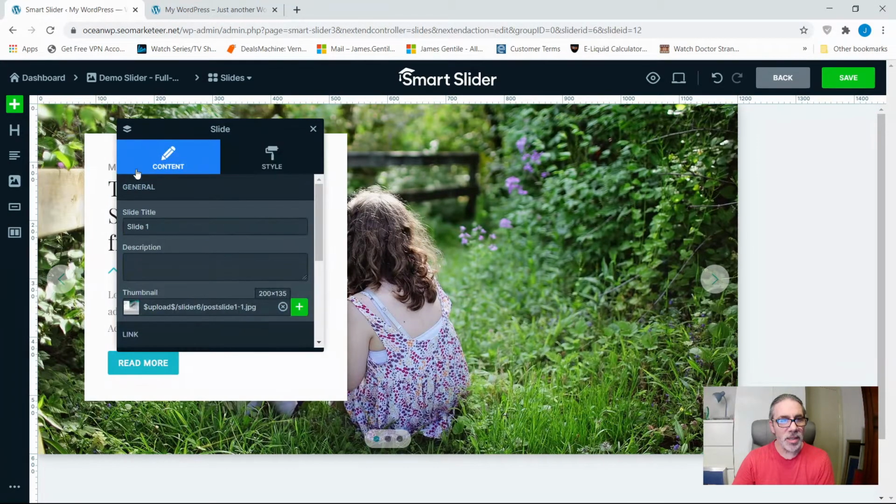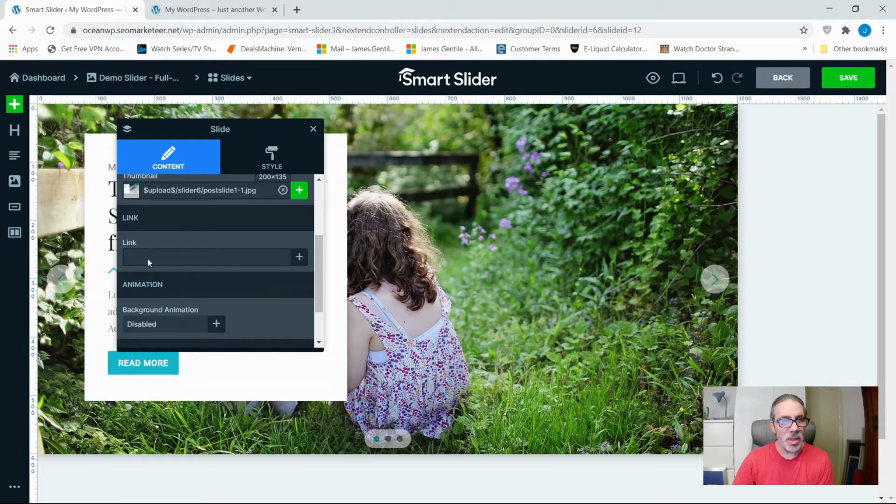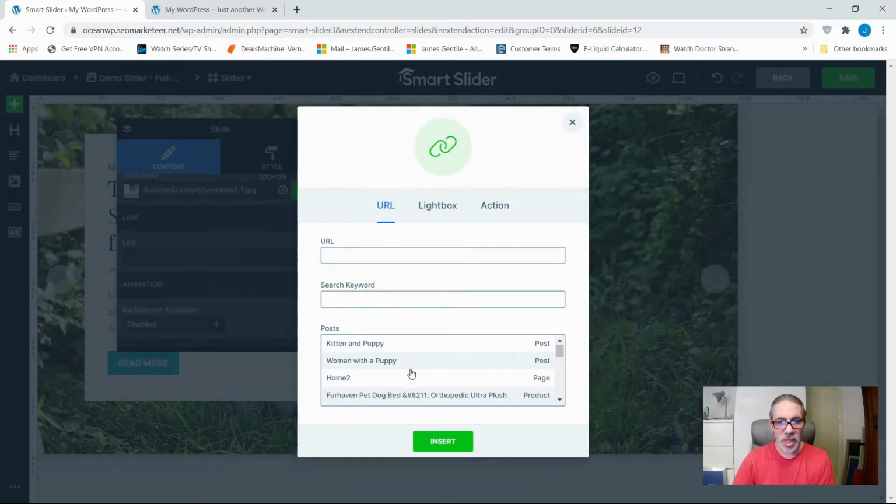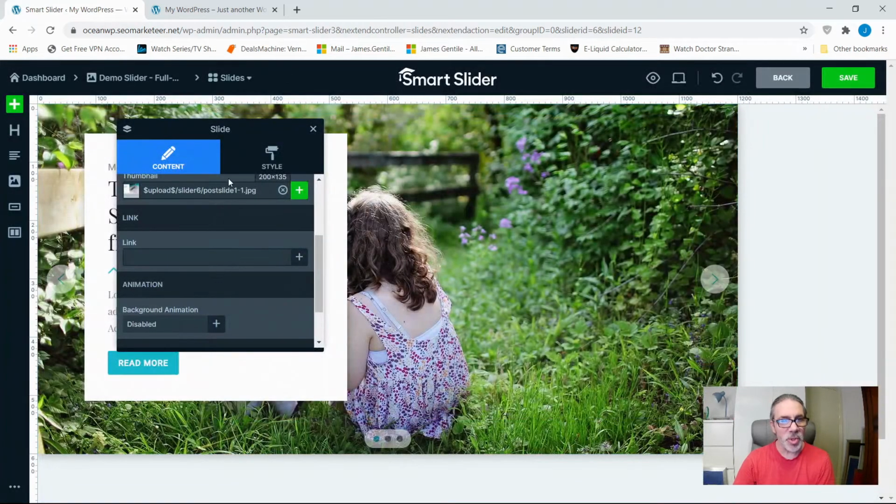So the content here, you've got slide one, that's the name of it. You could add a description. You could put in a link; if you click on here, it'll show you a link to a post or to a product, depending on which one you're going to look at. Right now we could do a post one, but I'm not going to insert anything for this. I'll show you how to do that when we actually go to build one from scratch.